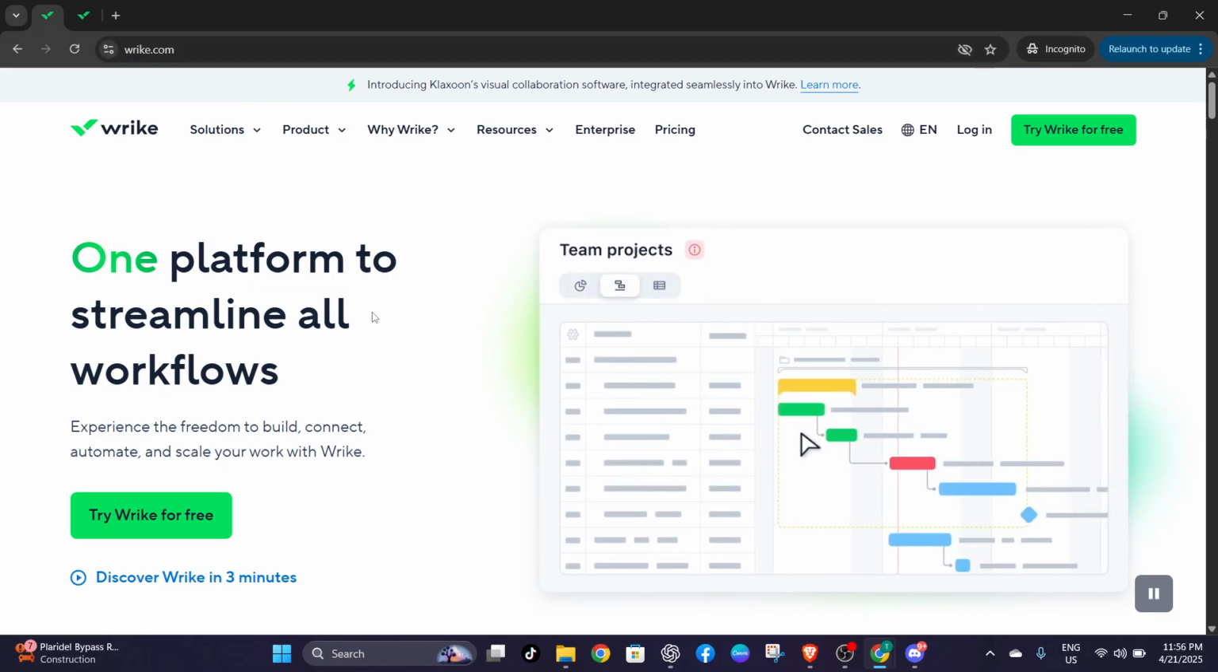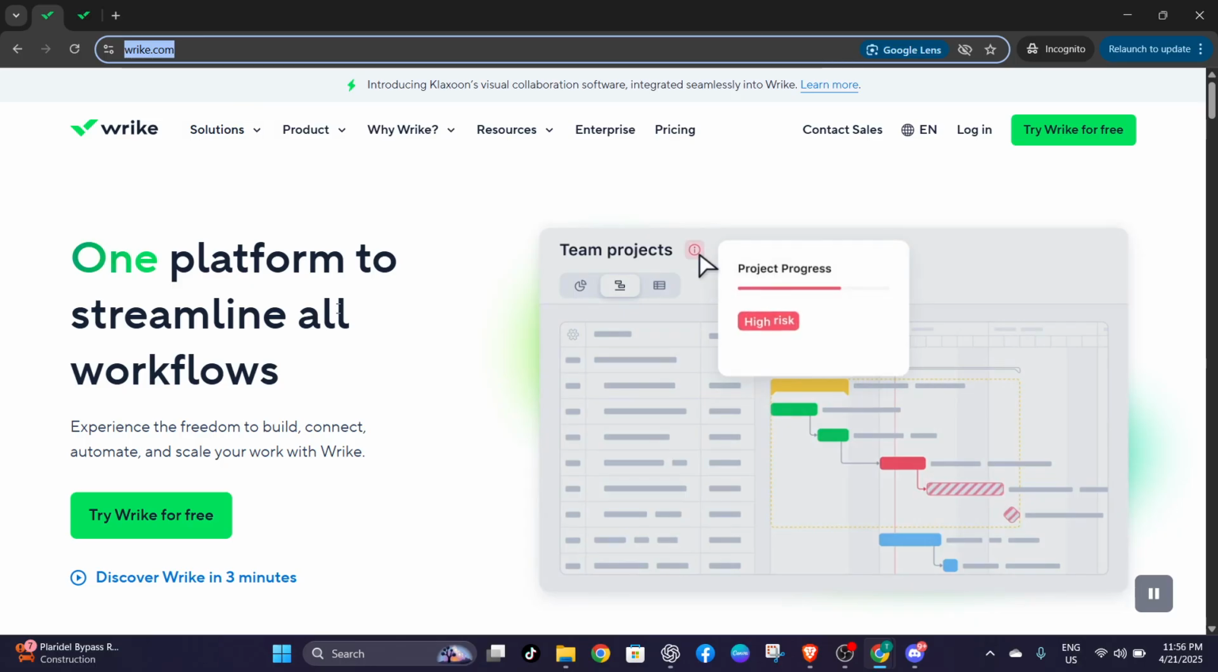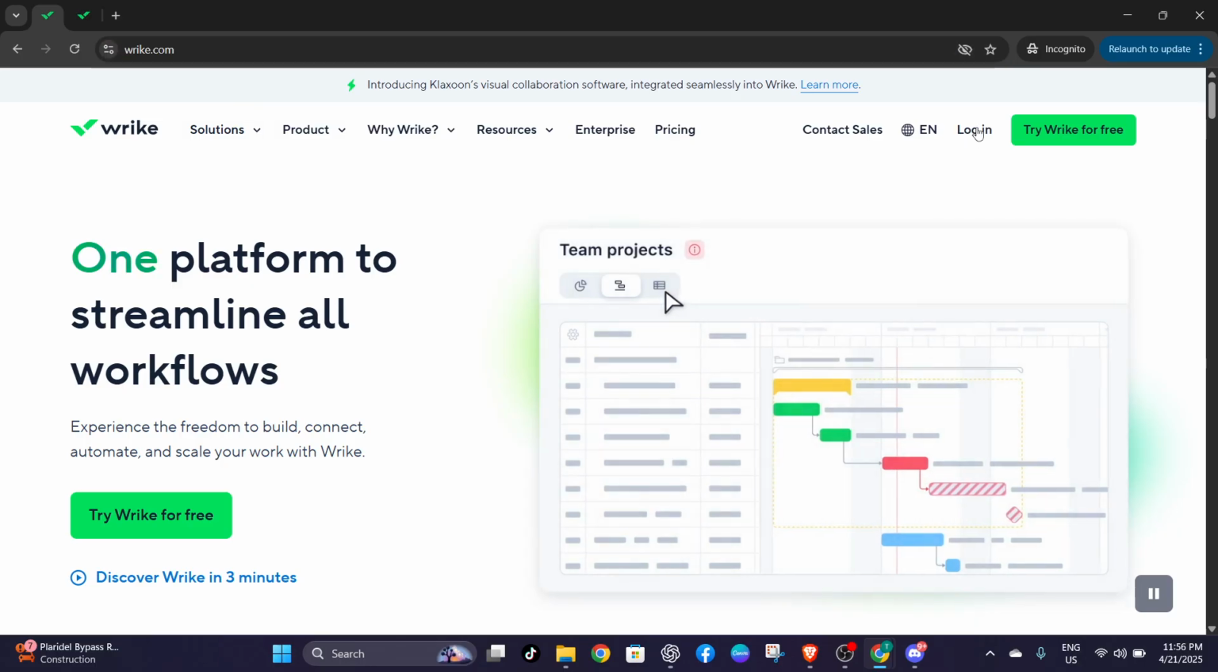First, you'll need to navigate to Wrike's website, wrike.com, and log in. To do this, locate the login button in the upper right corner of the page. It's a straightforward step. Simply enter your email and password, and you'll be on your way to accessing the dashboard.